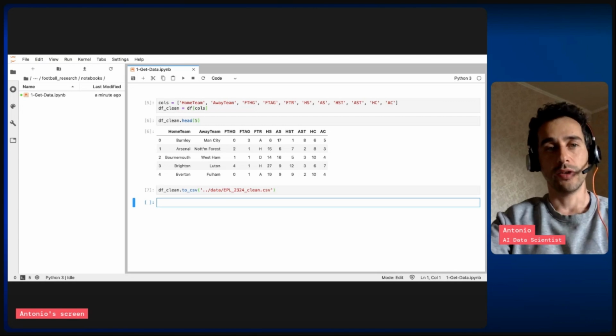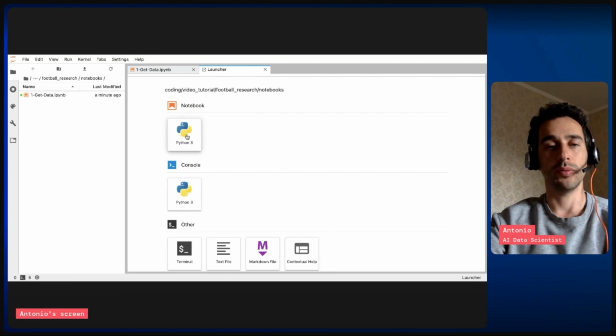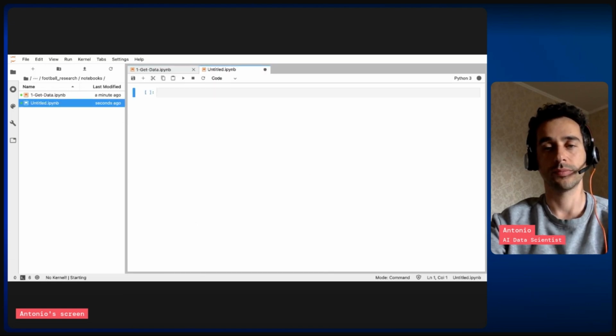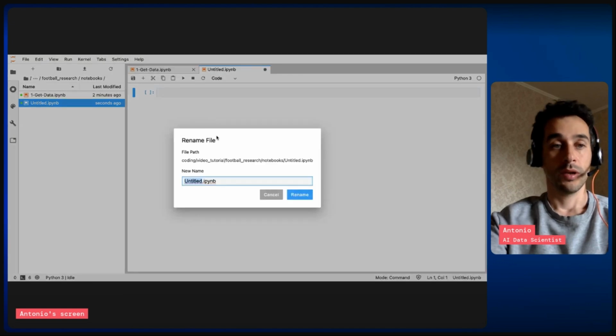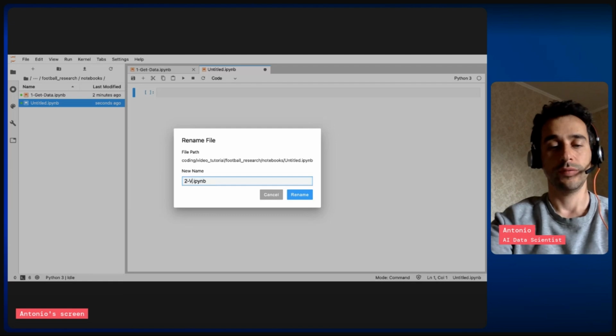Again, to create a new notebook, we can just go on the left bar in JupyterLab and click on the plus icon. And now we will create a Python 3 notebook, and we will name it Visualize Data. Again, rename. We will follow the same convention of creating a new notebook with a sequential number. So this will be called 02-visualize-data.ipynb.